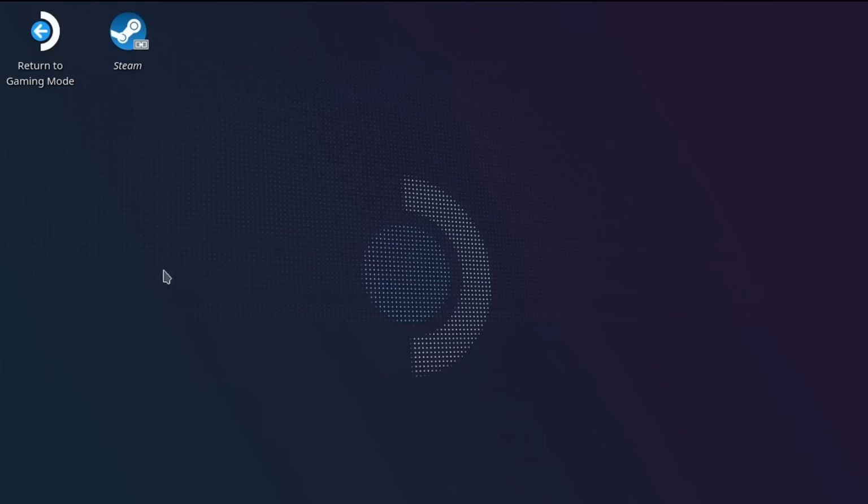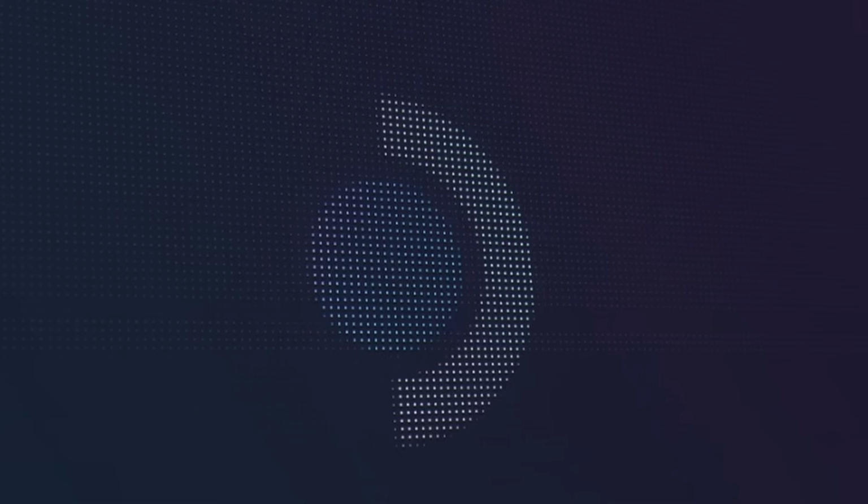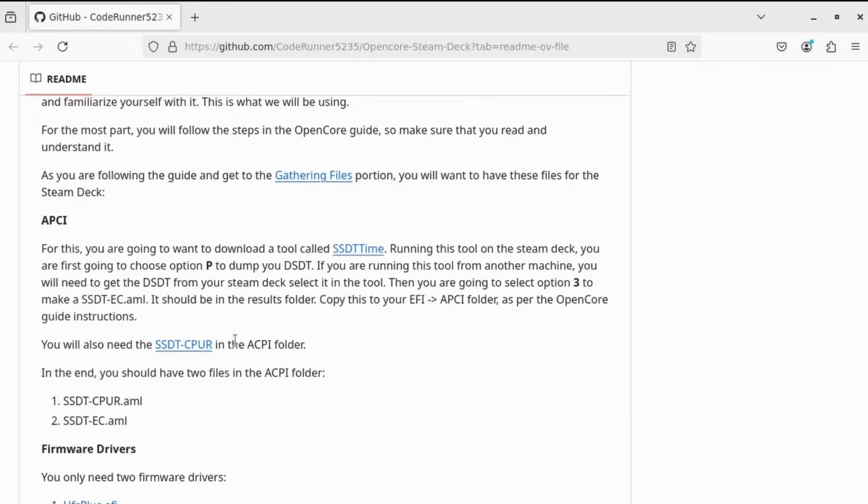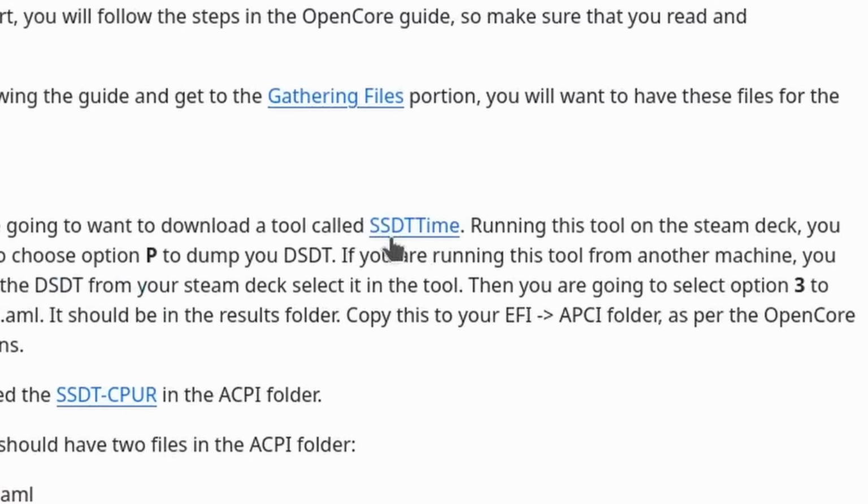All right, now we're on the Steam Deck. We're finally getting to use it. Gotta go download a tool. So I'm gonna open the guide on the Steam Deck, and we gotta download SSDT time.